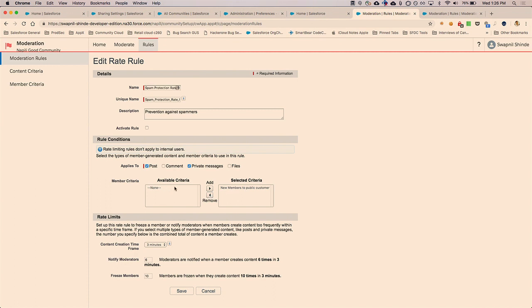In order to define new members, you can create a different member criteria here to tell the system what a new member means. So for example, whoever has registered to the community in the last 10 days can be a new member. So I'm going to select that member criteria for this rule, and I'm going to select a time frame of 3 minutes. And if there are 6 posts or private messages within the 3 minute time frame by a new member, then the moderator will be notified. That's what I'm configuring here with the notify moderators text box.